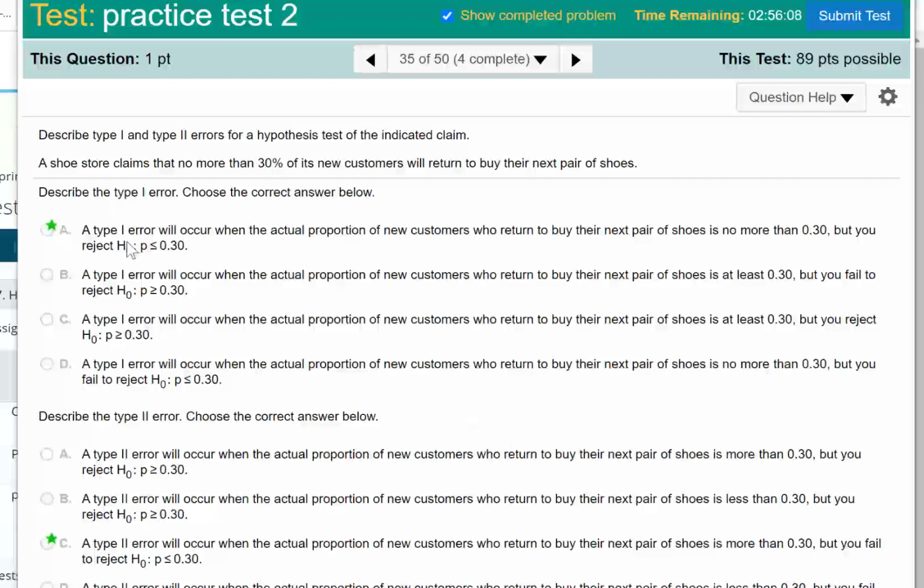So it is A. For type 2 error, guys, a type 2 error will happen when you fail to reject H0 when it is false. So it will occur when the actual proportion of new customers is not less than or equal to 0.30. So it is more, but you fail to reject this fact. So a type 2 error will occur when the actual proportion of new customers who return to buy their next pair of shoes is more than 30%, but you fail to reject H0. So that's the definition here.